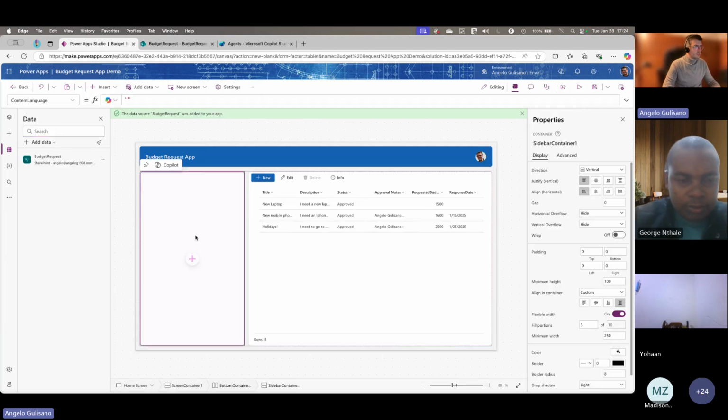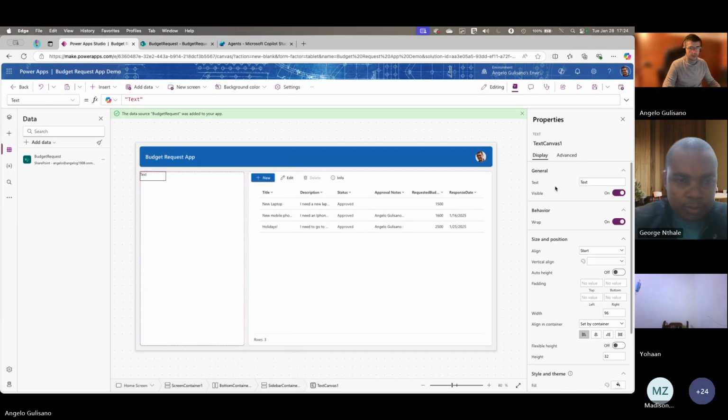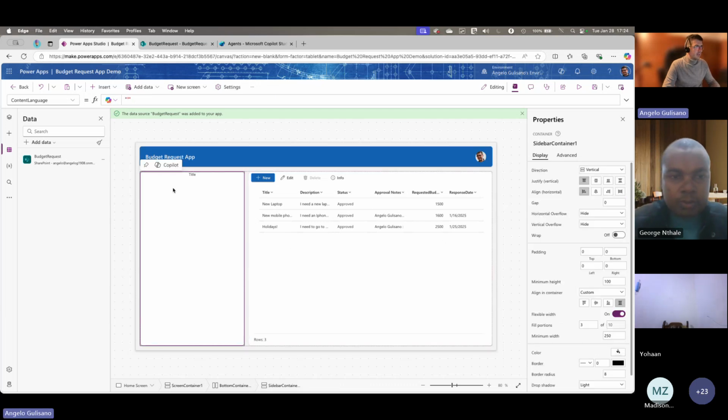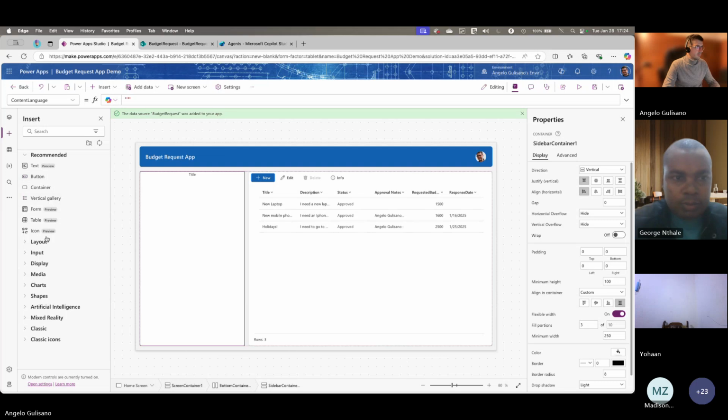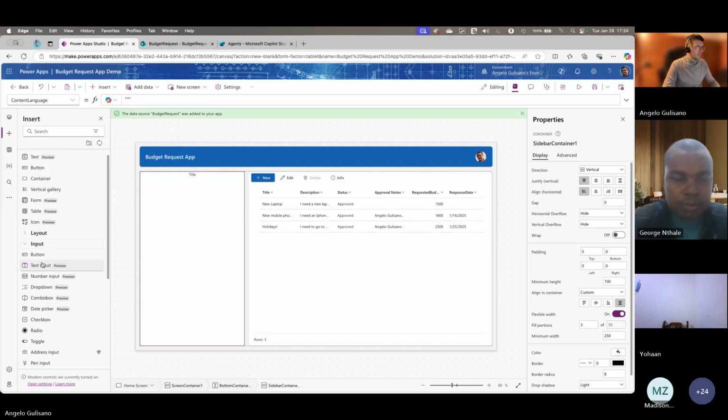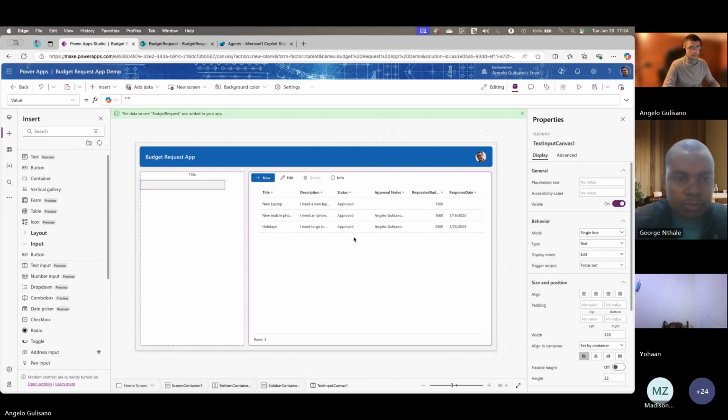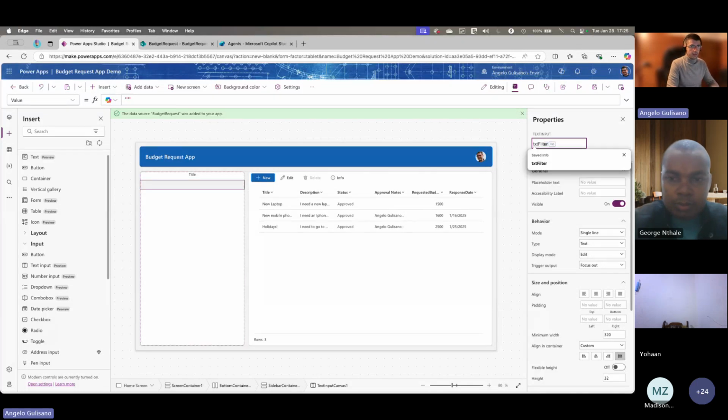So in this case, I want, for example, to add a filter, for example, for title. So align text to the center and add an input text to allow the user to put some information to filter our list. Txt filter.